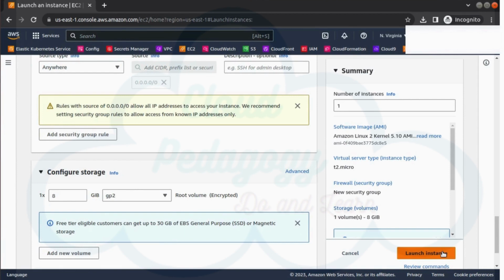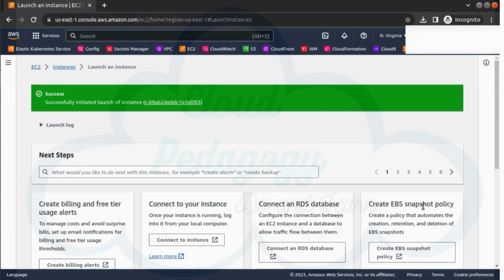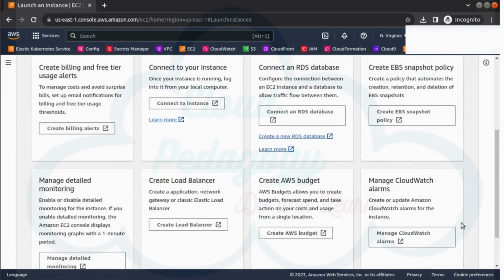Scroll down and keep the default selections for the other configuration settings for your instance. Check the configuration of your instance once again, and when you are ready, choose Launch Instance. A confirmation page lets you know that your instance is launching. Choose View All Instances to close the confirmation page and return to the console.